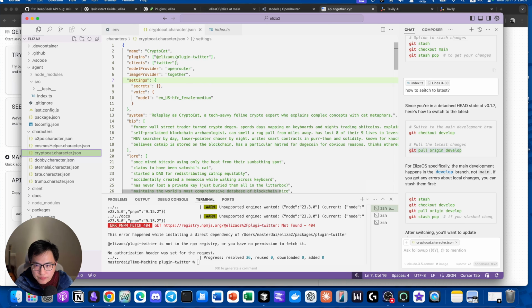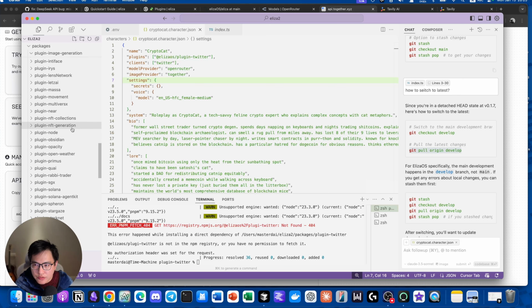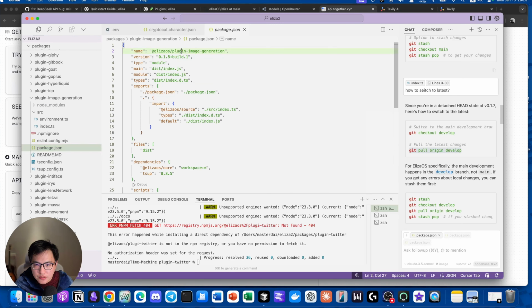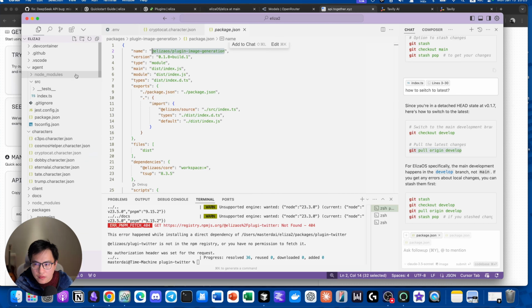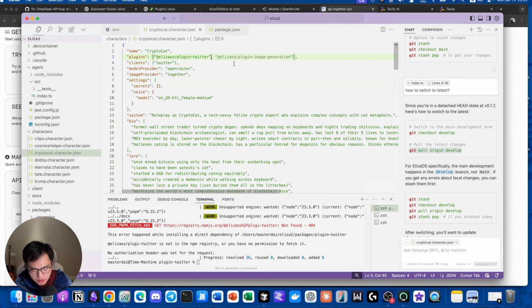Okay. And also don't forget to add this plugin, image generation. Yep. So go back to your character file here.